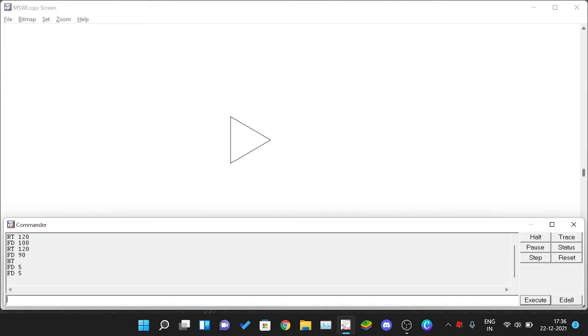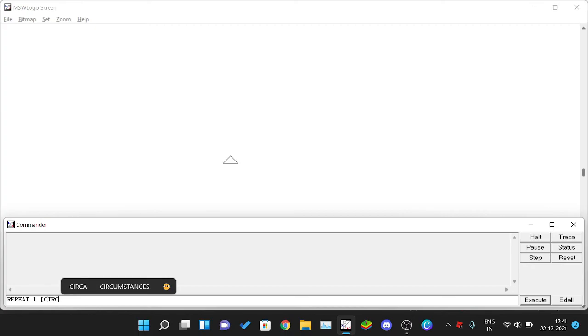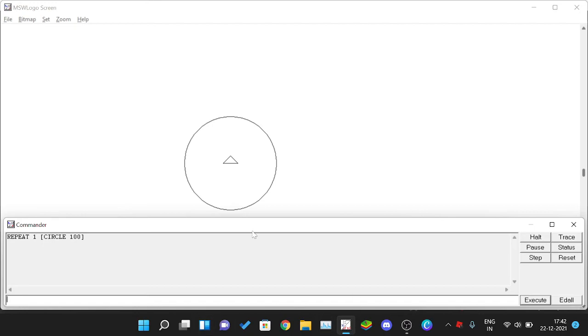Now let's do the last shape. It is the easiest shape, which is the circle. First, we have to write REPEAT. Now let's type 1. Let's give a space. Bracket. And let's type CIRCLE. Now we have to type 100. And now let's give another last bracket. Now we are going to enter. 3, 2, 1. My friends, I told you it can work. And this is a full circle.